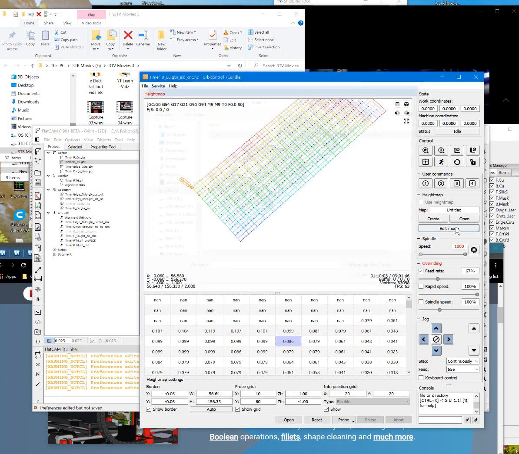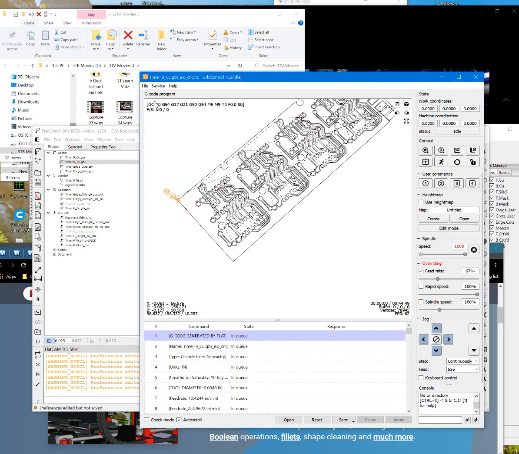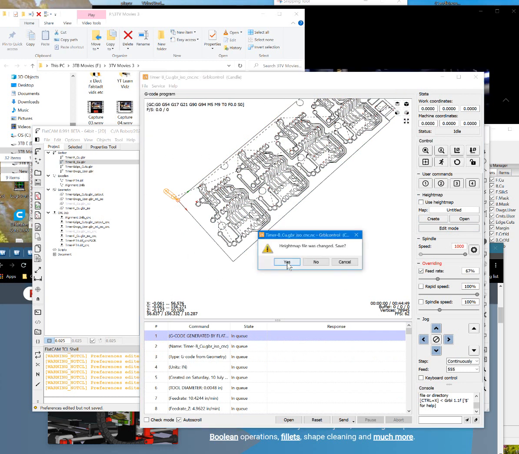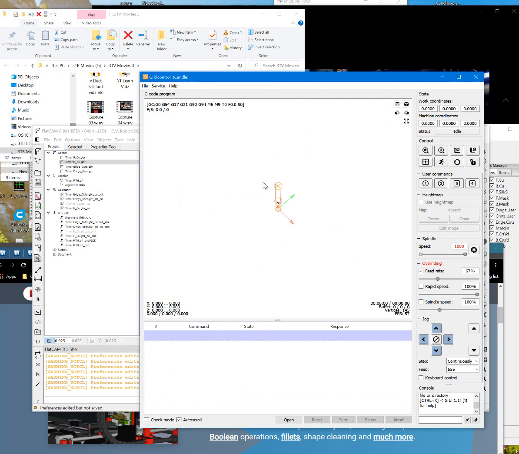Height map. Oh, we're doing the height map mode. Okay. Alright, that gets us started.